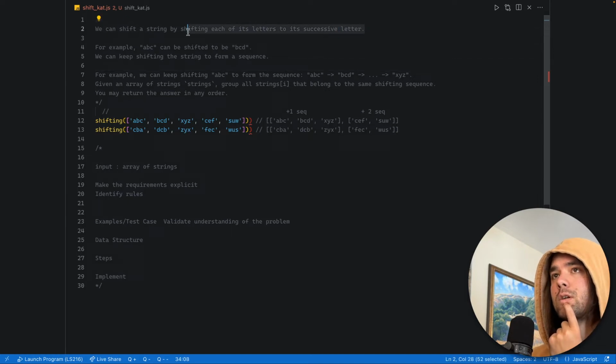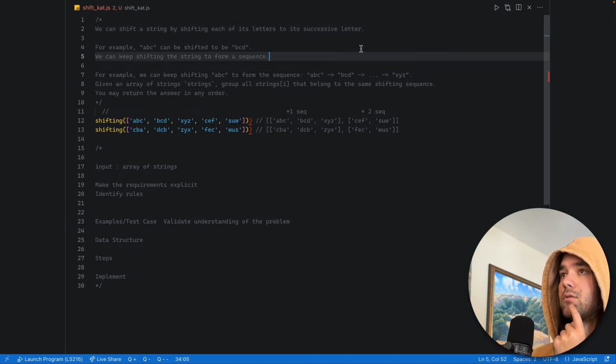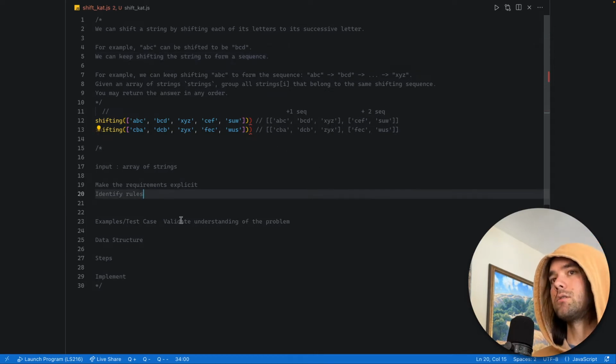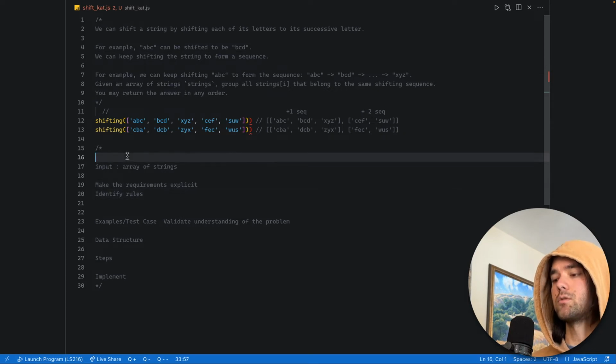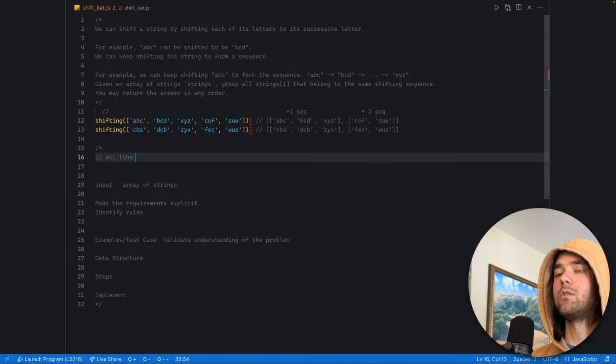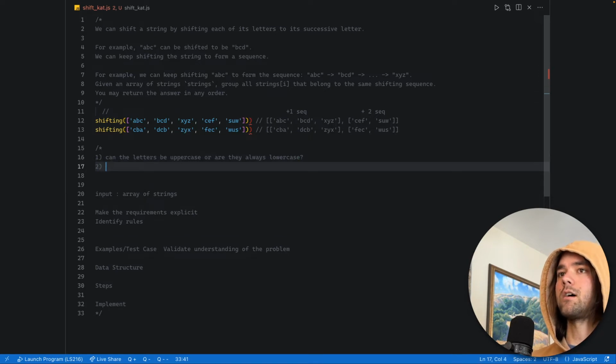Oh, okay, so we can shift a string by shifting each of its letters to its successive letter. Okay. And I guess another question here would be, we'll just put that up here. I guess, can the letters be uppercase, or are they always lowercase? And then the one that I just had was, can the sequences be in descending, or can they descend?